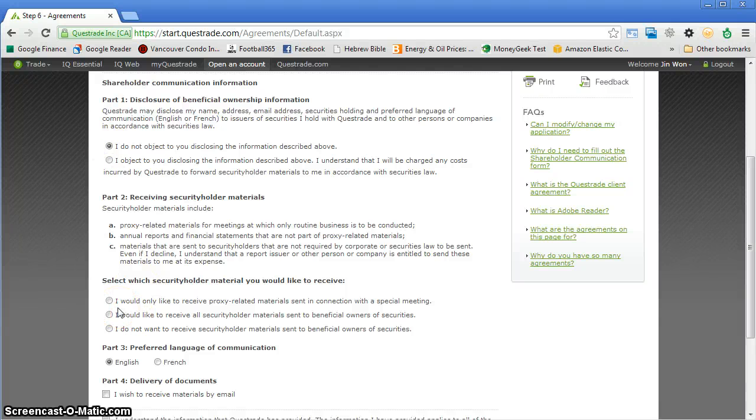And in the next section, you get to choose how much material you want to receive from companies. So companies will send out documents like annual reports and quarterly financial reports, and they contain financial information and other type of stuff. So if you don't plan on reading these, which I'm guessing most of you won't, choose the third option. Note that even if you choose the third option, you'll still receive necessary documents like the proxy voting material where you get to vote on various important corporate matters.